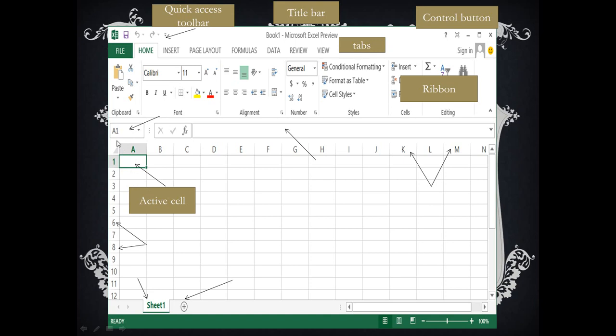Now A1, what is this one? It will display the address of your cell. Address means, as we have our home address, street number, house number, and all that, it will be given the same.